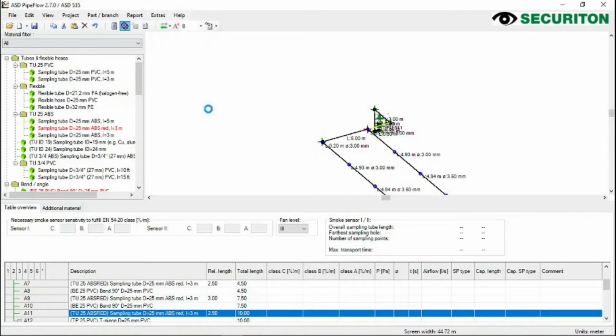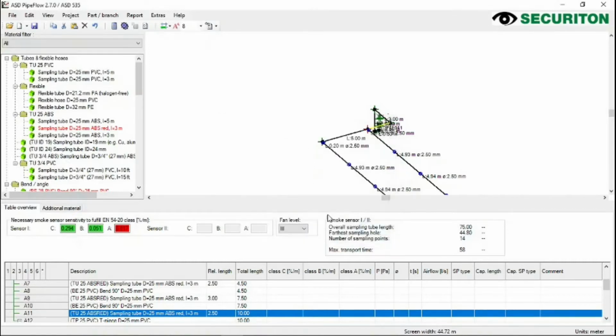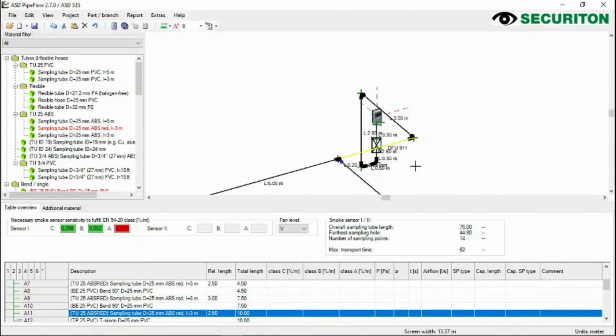I'll quickly see if I can calculate this. Right, it says sensitivity of smoke sensor, constellation sampling is admissible. So I'm gonna ramp it up slightly, see if I can get it to optimize. We have still 17, it must be about 20 to optimize. So we might just be out of tolerance for this. Yes, so it's not happy at all. Okay, let's keep this for now.